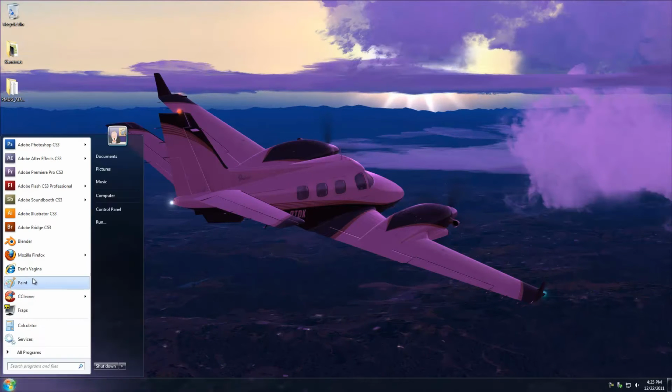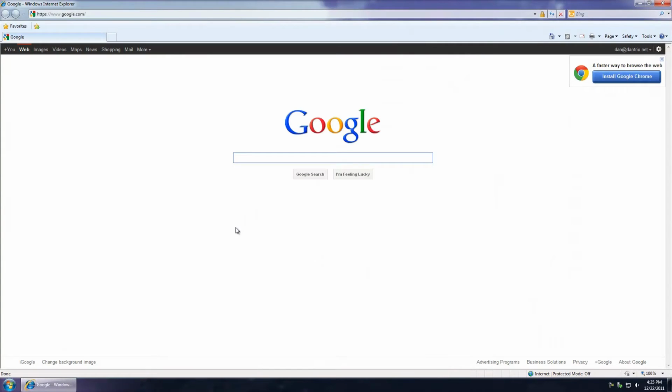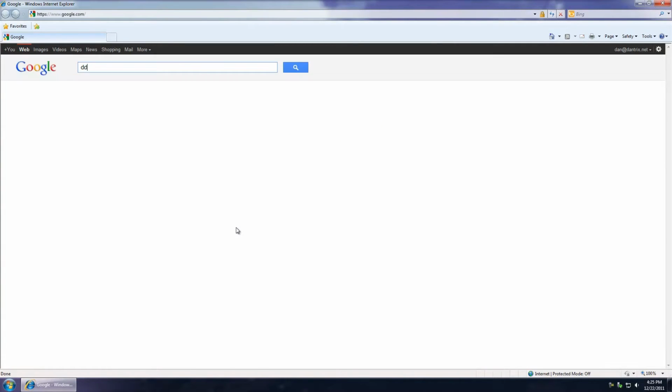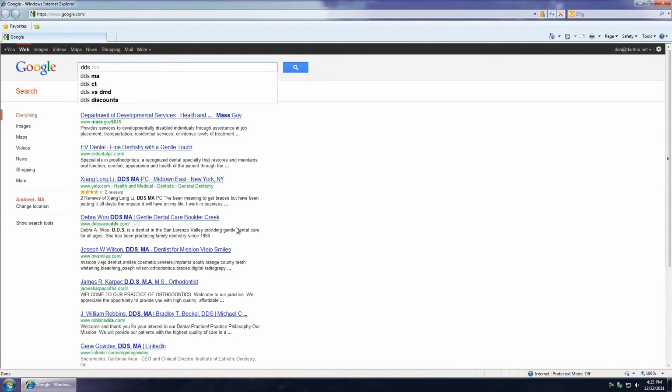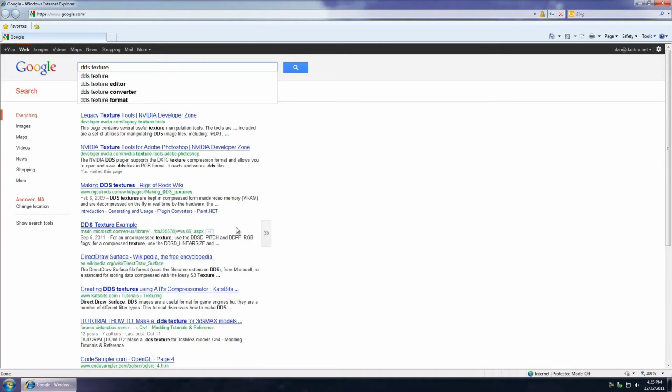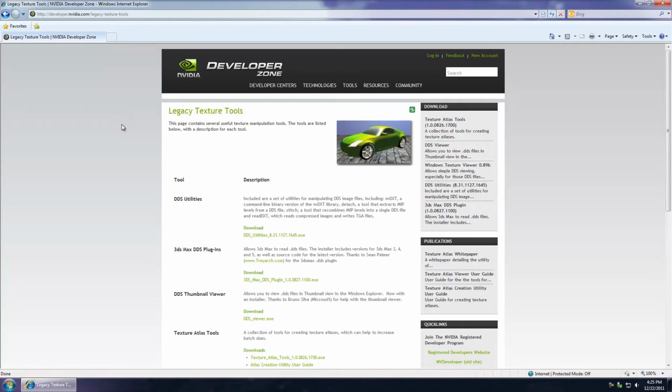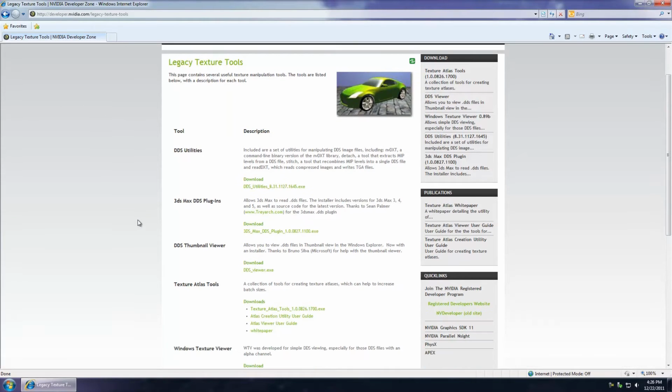Open up your browser of choice and do a search for DDS Texture Tools, and right on the top here, I don't even have to hit enter, we have these legacy texture tools from NVIDIA. Now I don't know how this will affect ATI users. I don't think it will affect you at all. These files should work with anything. Let me know otherwise, please.